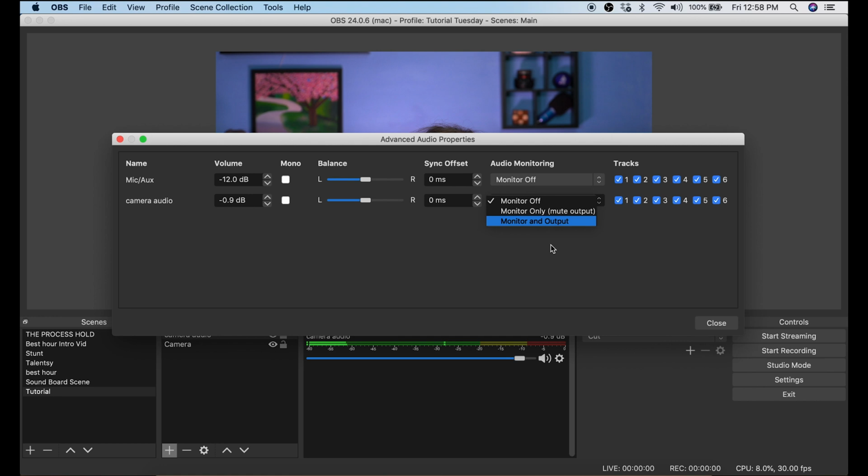Monitor off means you're never going to hear the audio that's coming out from your laptop or from headphones. The viewer will hear it, but you won't. Monitor only mute output means that you can hear it if you have headphones or through your laptop, but the audience will never hear it.